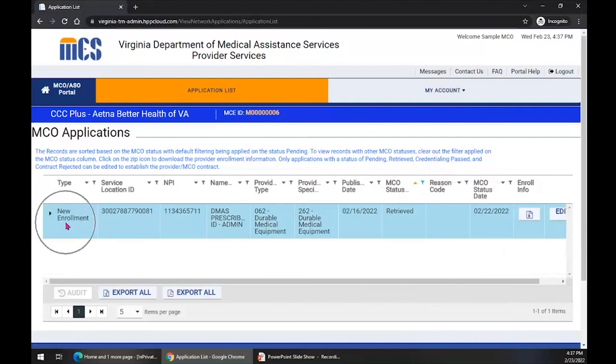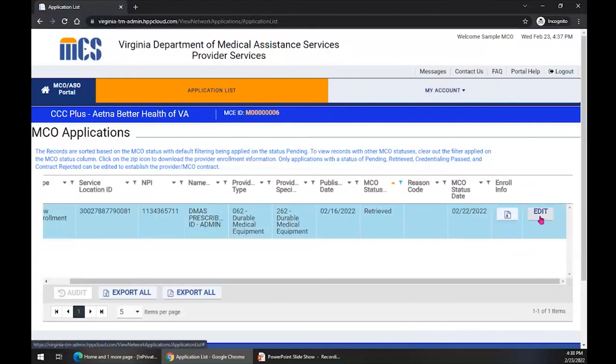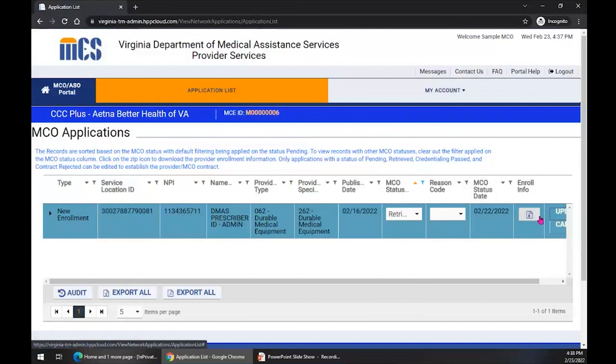We have a provider application, new enrollment. This record is retrieved. We go to the end of the row. We see the edit icon. We would click edit for the selected provider record. Notice that to update a contract status, the application must be in retrieved, credentialing passed, or attachments added status, not pending. So again, we had to go to our retrieved status or credentialing passed or attachments added in order to update the contract status.